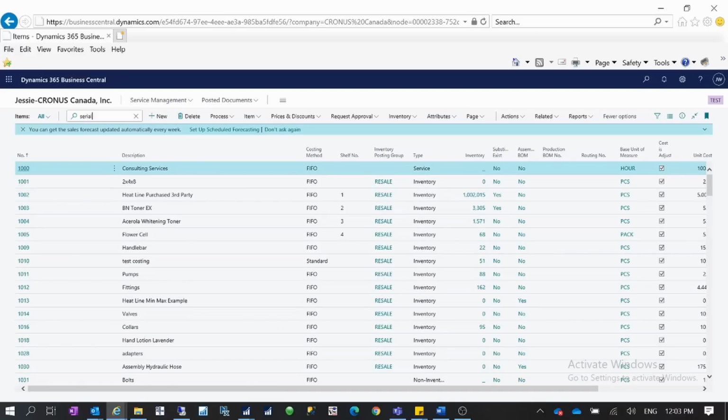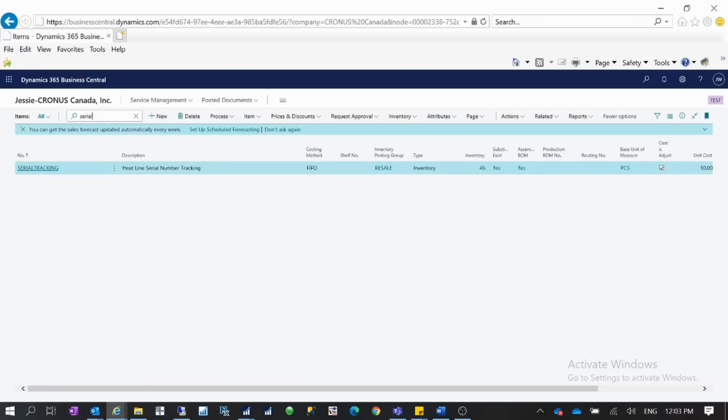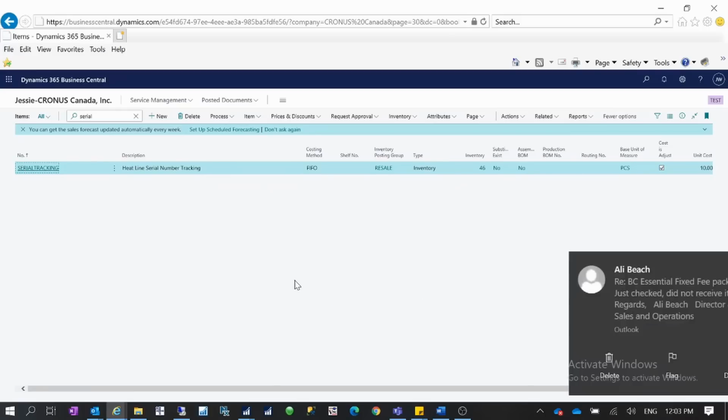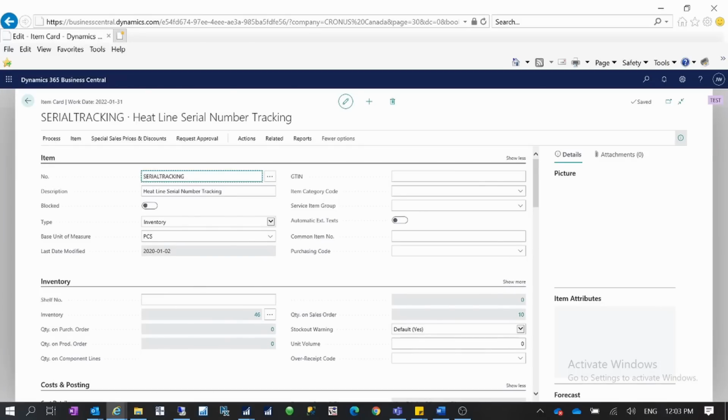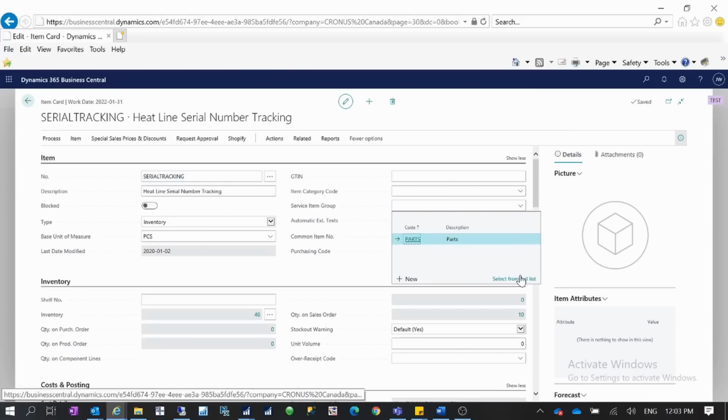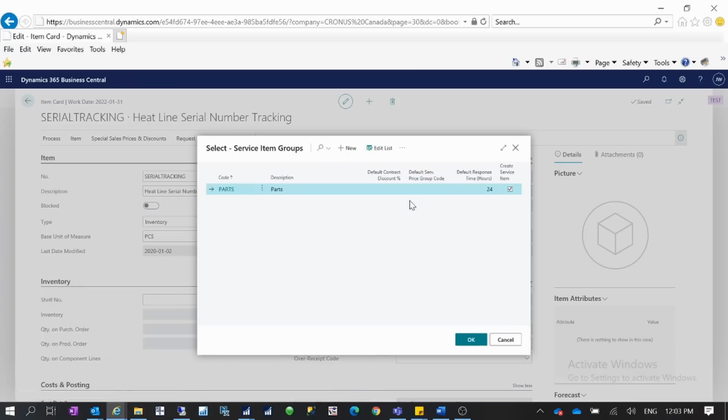I have some items set up with serial tracking. Usually the items set up with serial tracking are electronic components, parts, and devices. This is the serial tracking item. I have to make sure that on the serial tracking item, in order to create a service item, I set up a service item group. I have a service item group set up here. Let's take a look.